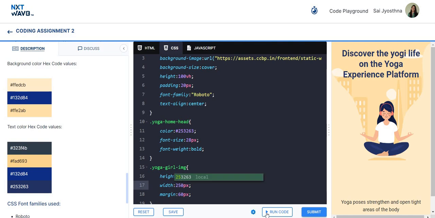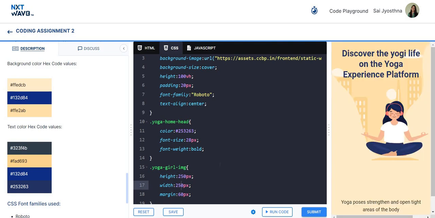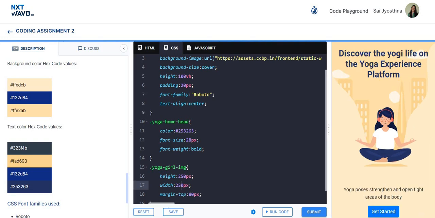Width I'll give to 50 pixels. I've given width 230 pixels and I want margin only on the top. I don't want so much gap down. So I've given margin top as 80 pixels for the image. And I have also given get started, but if we click on this it should go to the next page, right? But I've not added the onclick attribute.